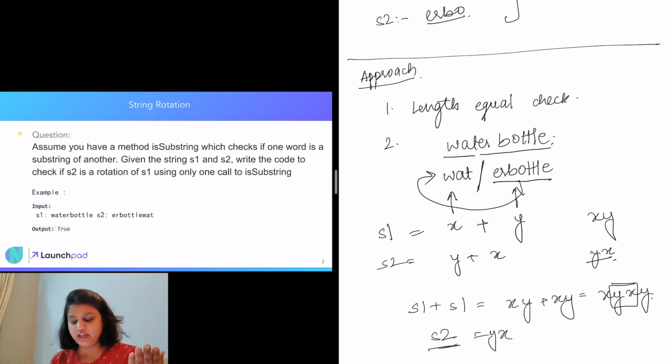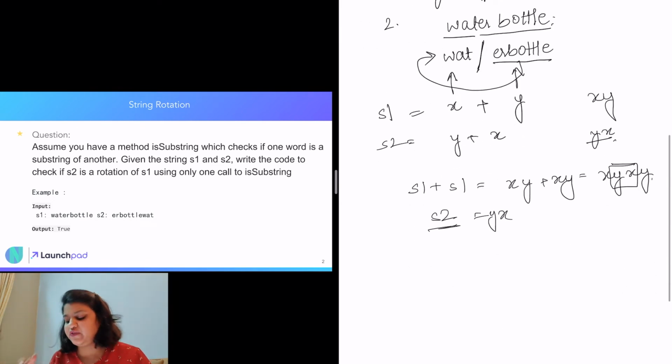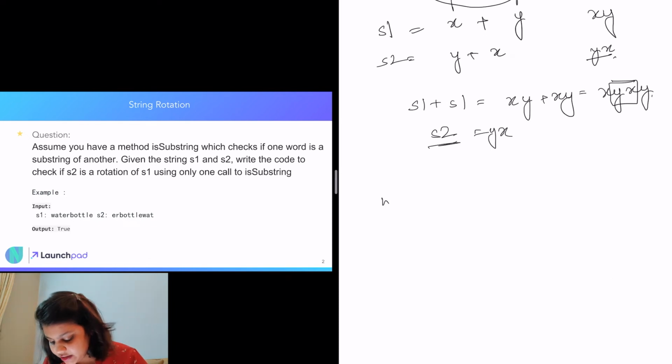For any combination, when we are able to divide it into 2 substrings X and Y, if we concatenate XY with itself, we will definitely get a YX, which is S2. This way we will be able to check whether S2 is a string rotation: it will be a substring of S1 plus S1. And so based on these two checks, we will be able to figure out if S2 is a circular rotation of S1 or not. Now let's take the given example.